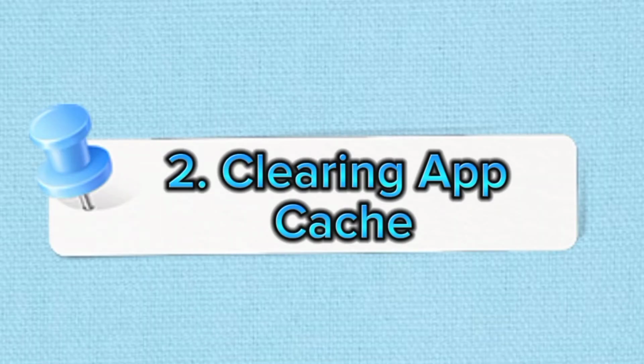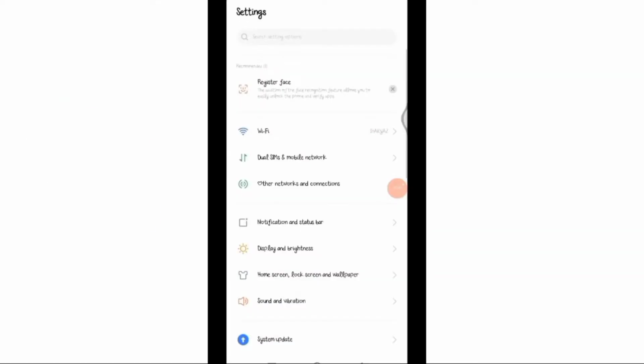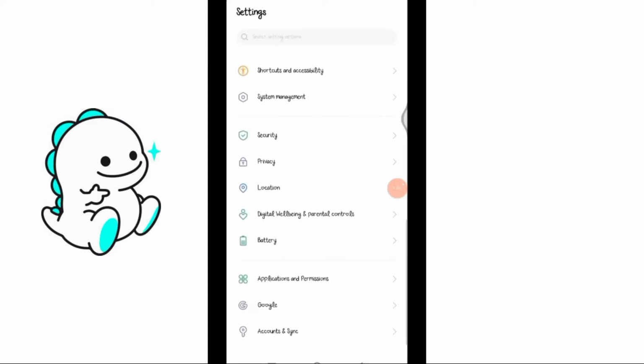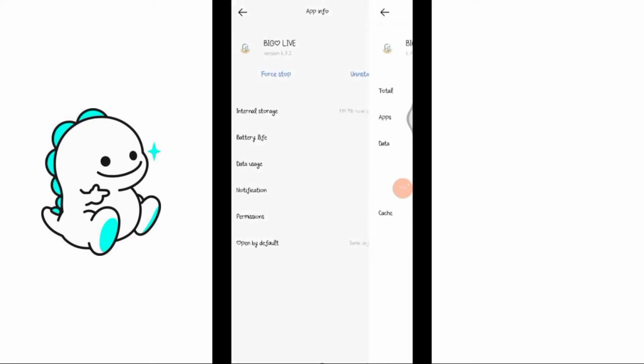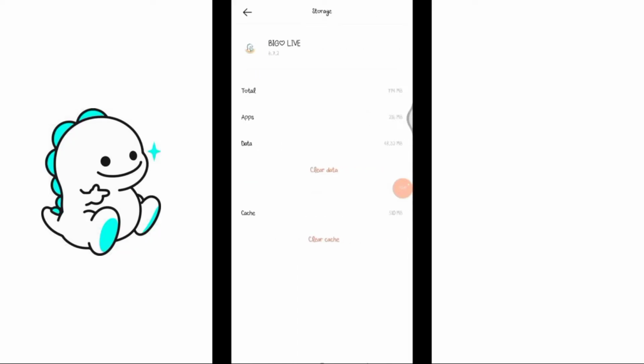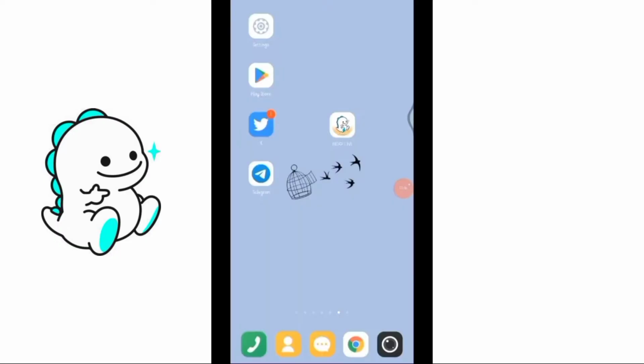Number 2. Clearing app cache. Go to the device setting, click on Applications, search for BIGO Live application, and under Internal Storage, you will see Clear Cache. Click on it and your cache will be cleared.